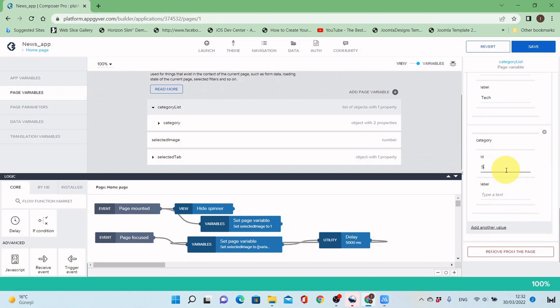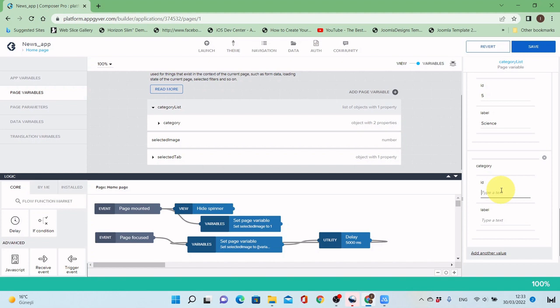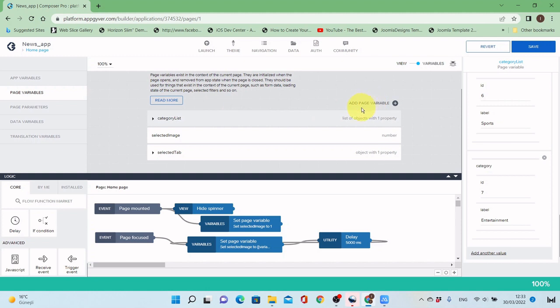Number 5, science. Now in the label science and the ID number 5. We still have 2. Number 6 is sports. And the last one, 7, the entertainment. Alright, we have now the category list ready, and the selected tab object is also ready.